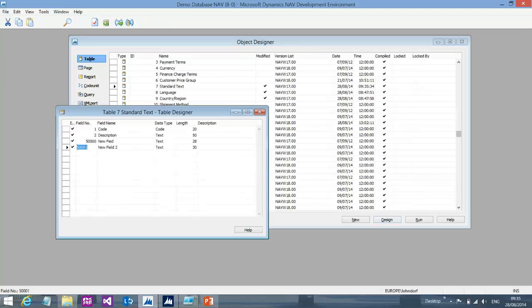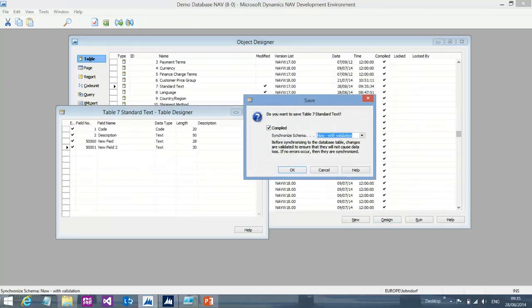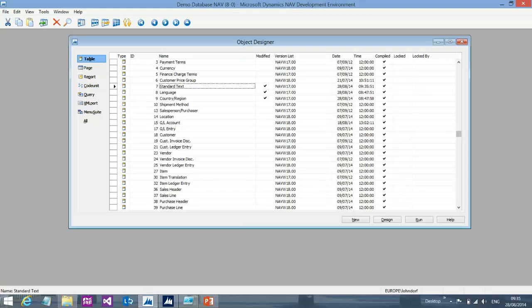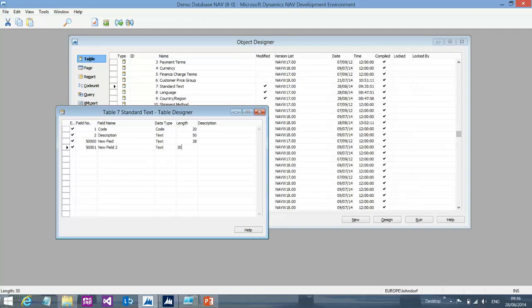As you will see, this is no different to the way it used to be. As a developer, you can press Control S, click OK or hit Enter and save the object just as before, and the table will be saved and synchronized to the SQL Server. The question is, what if we make a change which is destructive?